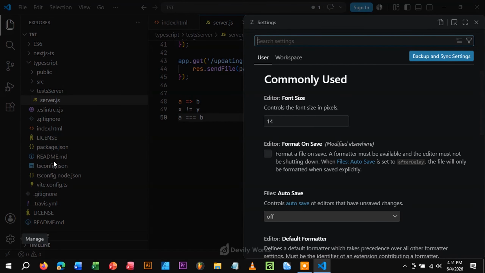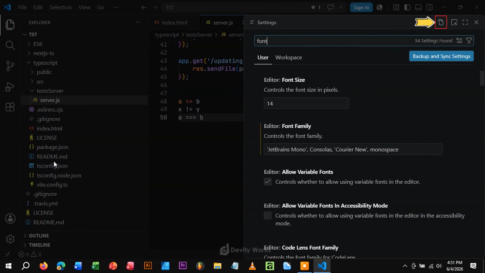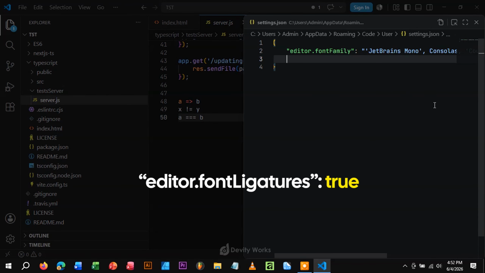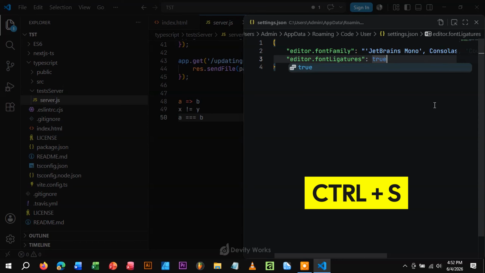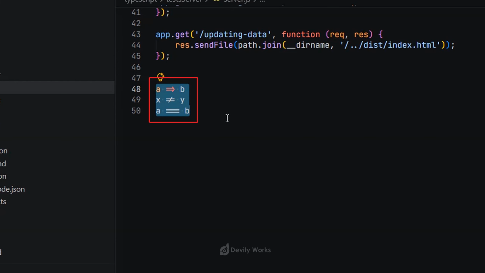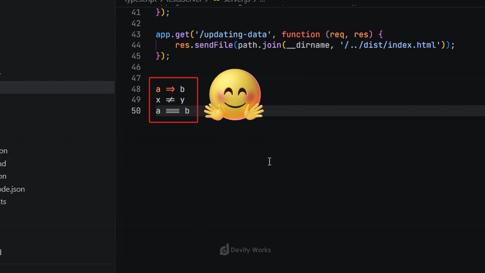your actual code. To enable it, go back to your font settings and click on this icon to open the JSON settings file, then add the following line and set the value to true. Make sure to save the file by pressing Ctrl+S on your keyboard. As you can see, font ligatures make certain operators appear more readable while keeping your code exactly the same.